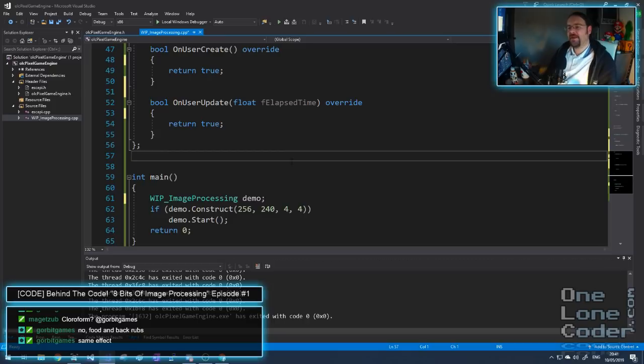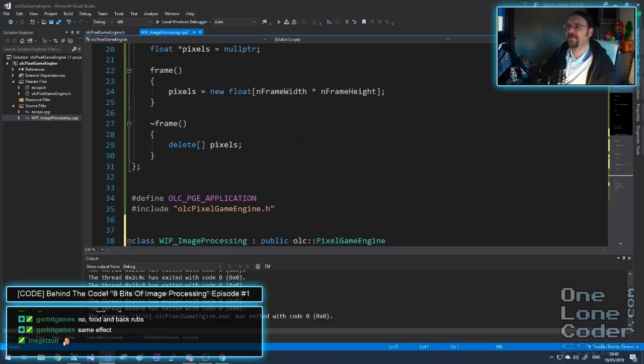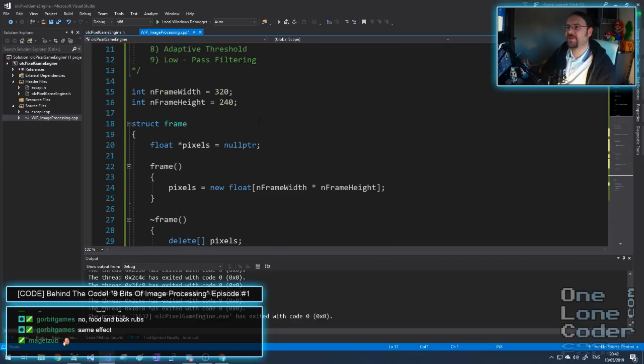Now, how am I going to present the information? Well, I think when you want to demonstrate the effects of an algorithm, you need to see a before and an after. So probably I need to display a frame on the input side and a frame on the output side. Now my frames are 320 by 240, so I know I'm going to need a Pixel Game Engine which is 640 by 240. That's only if I only want to display 2 frames.